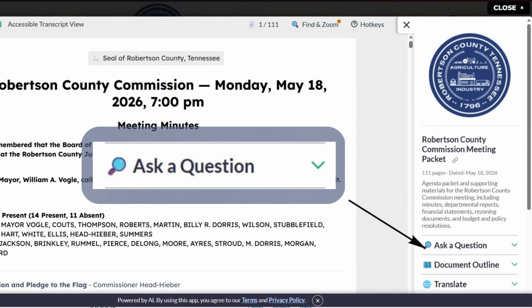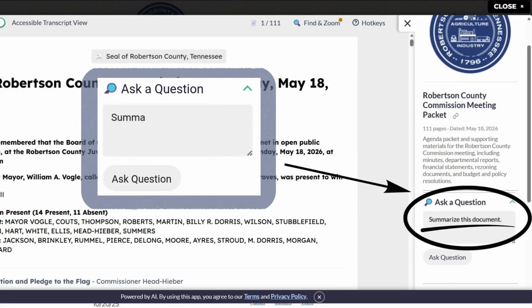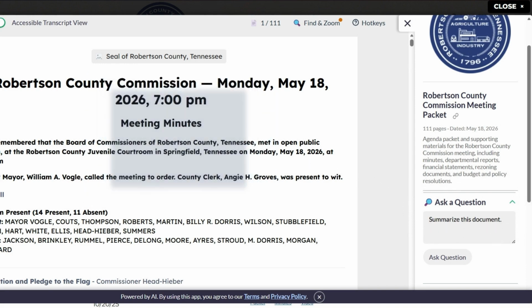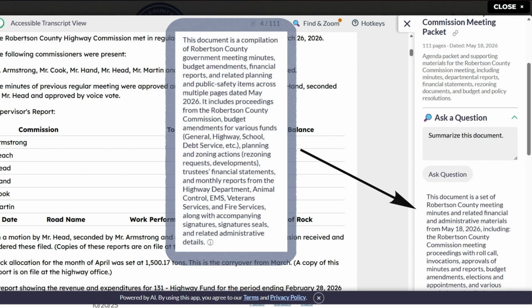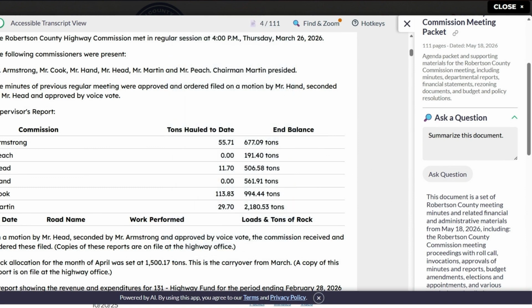You can ask any question about the document and receive an answer quickly and easily using the Ask a Question tab. The Ask a Question feature allows users to search and interact with document content using natural language questions. This can help visitors quickly locate important information within longer documents.